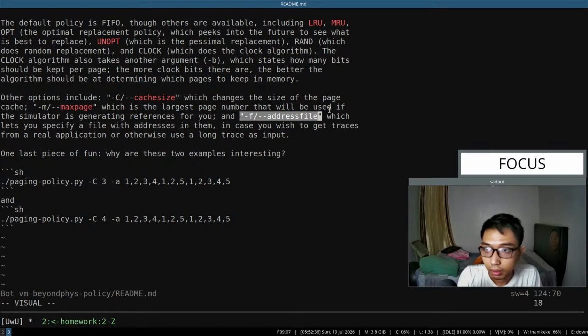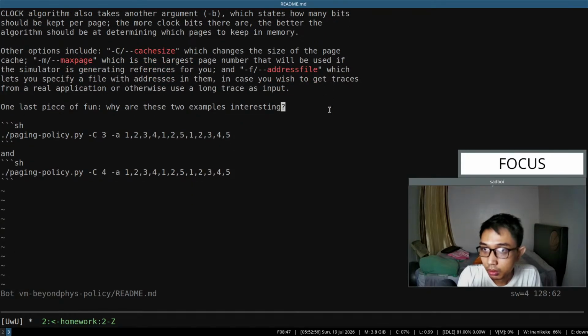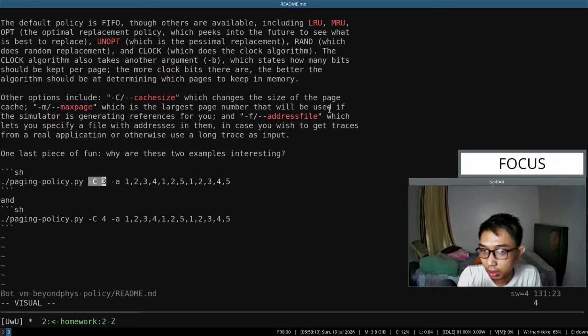And then there is the address file here. Specify a file with addresses in them in case you wish to get a trace from a real application or otherwise use a long trace as input. Okay. One last piece of fun. Why are these two examples interesting? What is the flag uppercase C here? Cache size, okay. Cache size 3. The addresses something like this.